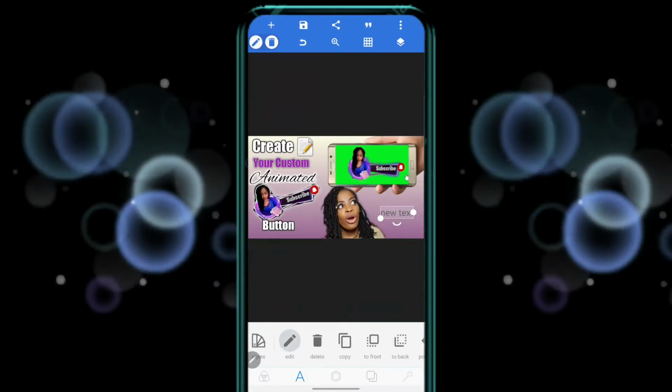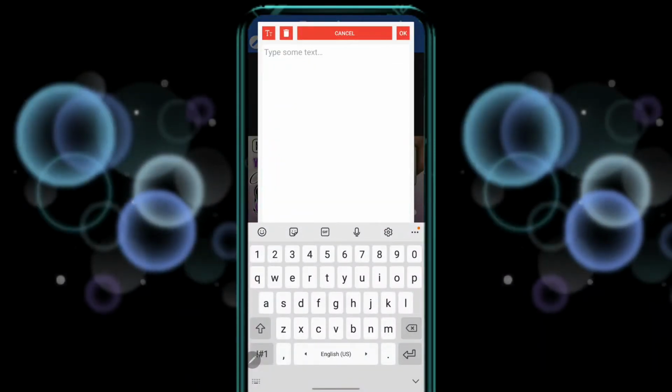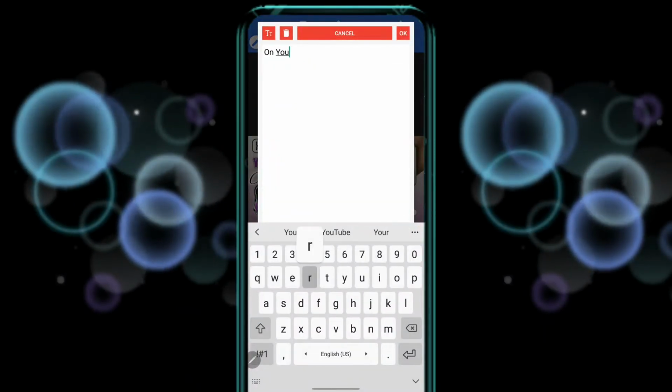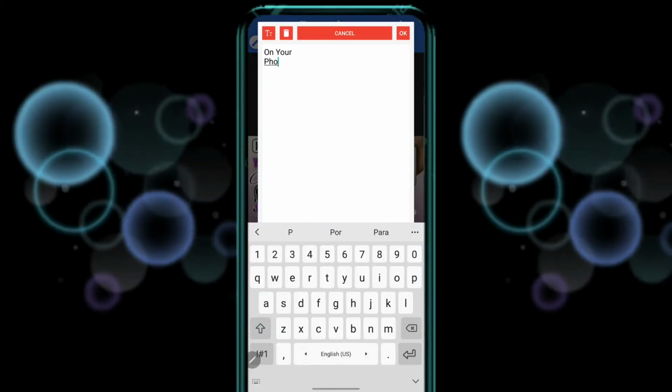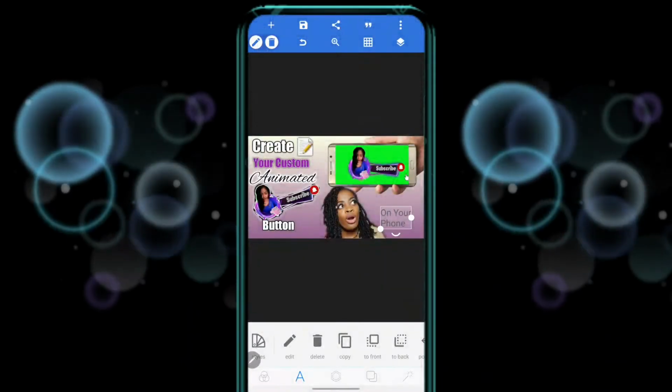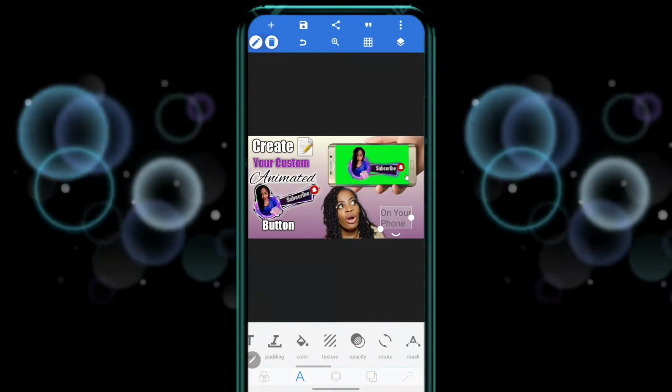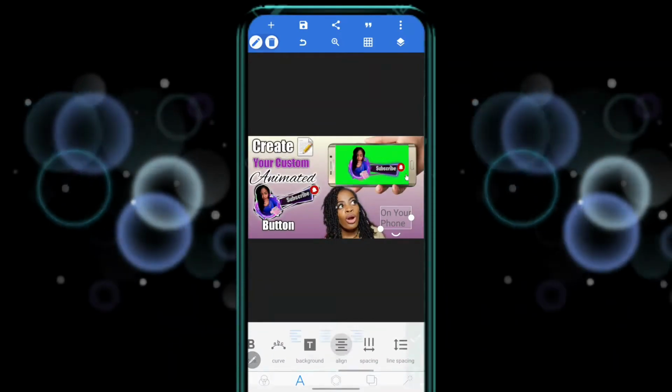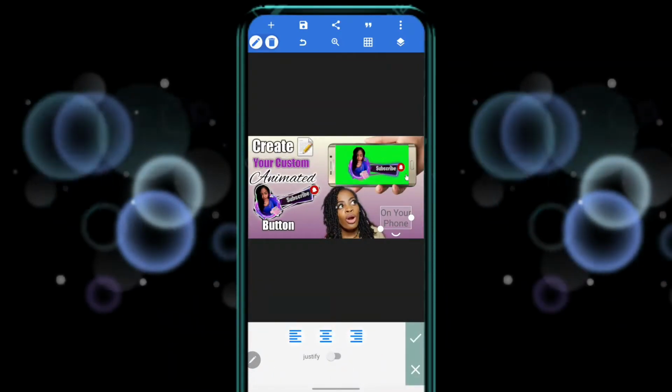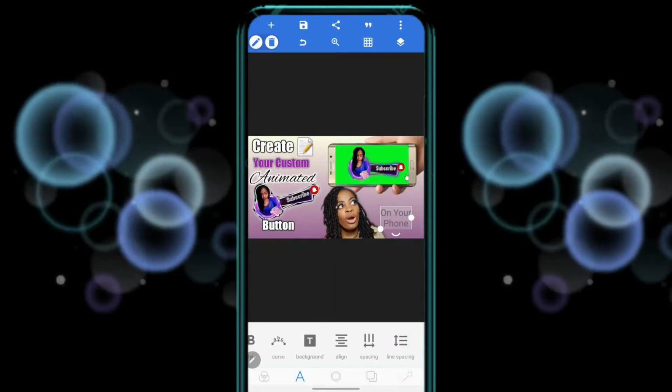Then I'm gonna add another text to the right, and just write on your phone, because you want persons to know that, you know, we can do this on our phone, guys. Like, you don't have to have a computer, laptop, or anything. So with that, I'm just gonna ensure that everything is aligned properly in the center.